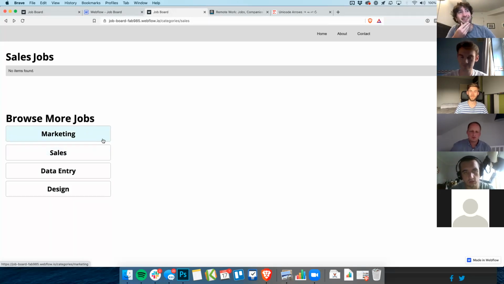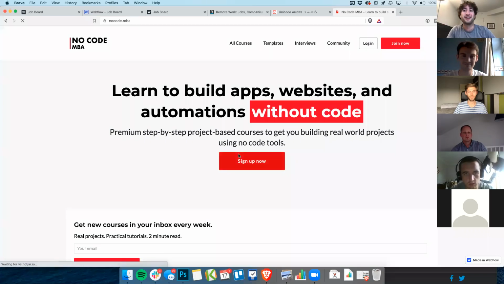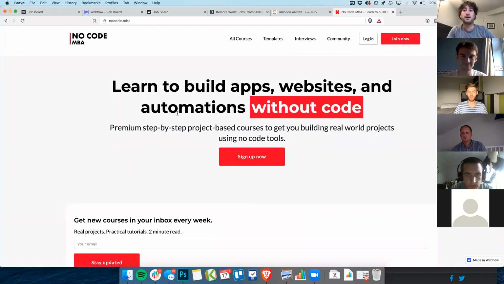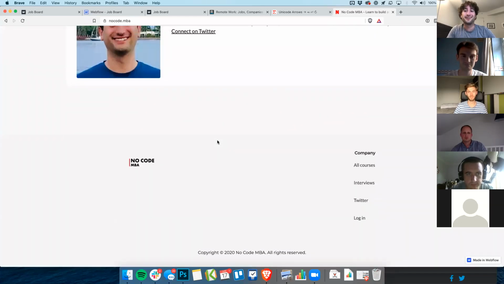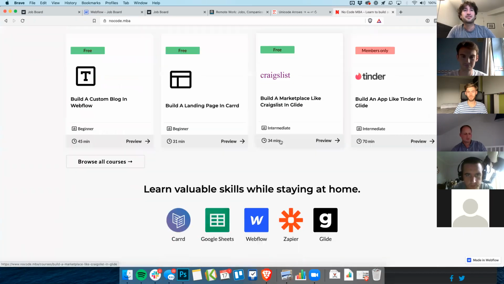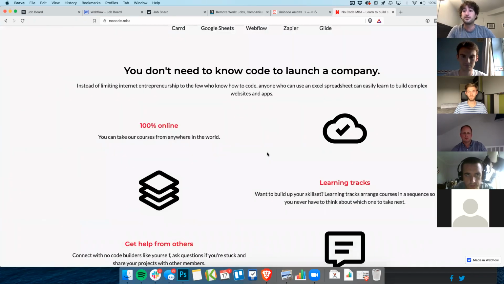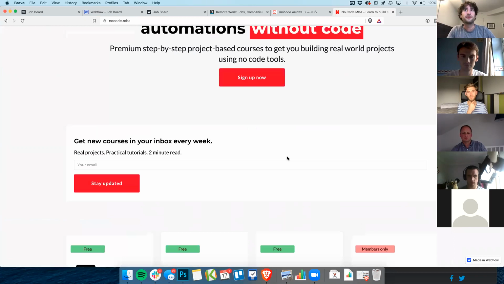I'm trying to think. Why don't I go to No Code MBA real quick, because that's all built in Webflow. That's also what's really cool, that it's all Webflow and MemberStack, which is amazing. I don't know if any of you have used it before, but it's really pretty cool. Honestly, the flex design, if you haven't used that, I find it really helpful because it makes it easy to center things and add things how you want them to be.